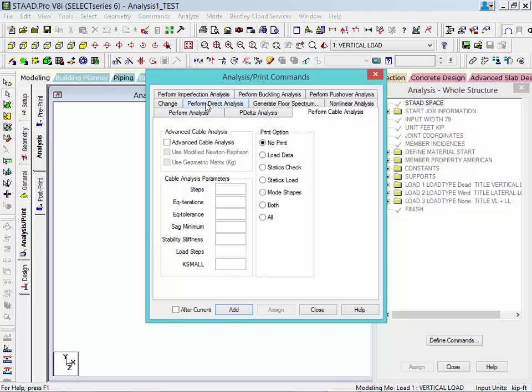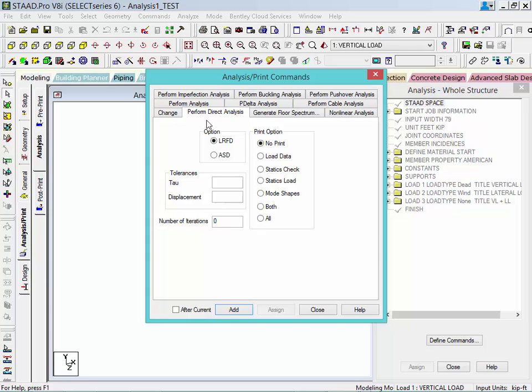In addition to that, we also have the option to perform a direct analysis. This command will perform a direct analysis in accordance with Appendix 7 of the AISC 360 code. This method accounts for the second-order effects resulting from deformation in the structure due to the applied loading, imperfections, and the reduced bending stiffness of members due to the presence of axial loads.